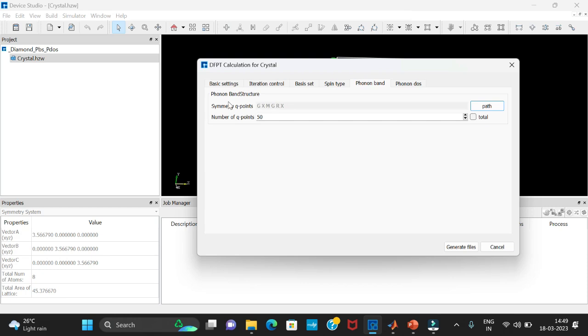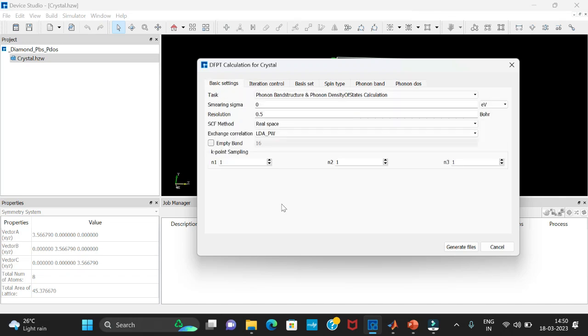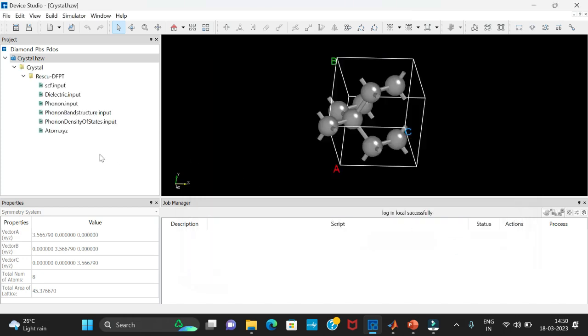This is the phonon band structure parameter, where you can see this is the symmetry q point, and this is the number of q points, and this is the Brillouin zone path, and this is the phonon density of state parameter, where you can see this is the k-point sampling. So as per your need you can define the parameters, and then you can click on generate file. Once you click on generate file, in the project window you can see the various input files have been generated. This is the scf.input file, this is the dielectric.input file, and this is the phonon.input file, and this is the phonon band structure.input file, this is the phonon density of state.input file, and this is the atom.xyz file.